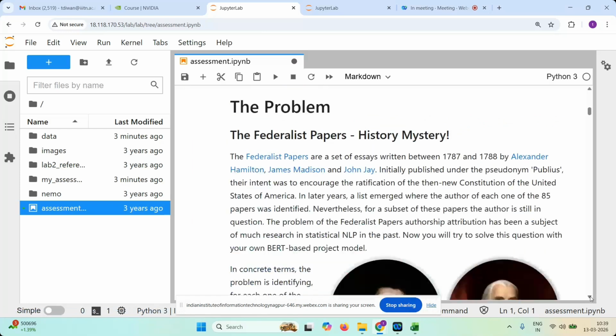This is the problem: the Federalist Papers mystery. It is a set of essays written between 1787 and 1788 by three authors, Hamilton, Madison, and John Jay. Initially published under a pseudonym, their intent was to encourage the ratification. So this is all related to this problem. A list emerged where the author of each of these 85 papers was identified. For a subset of these papers, the author is still in question.